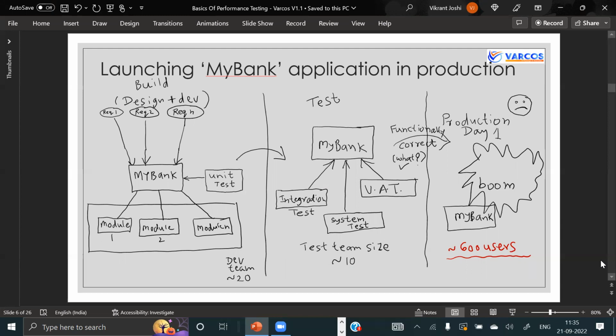Now design and development. They would have collected the requirements from the users, or they would have talked to the business analyst, so many things. Then they would have done unit testing of the code. They would have developed modules. For example, the first module can be your credit card. The second can be your account transactions. So those will be the modules which my bank application will contain.